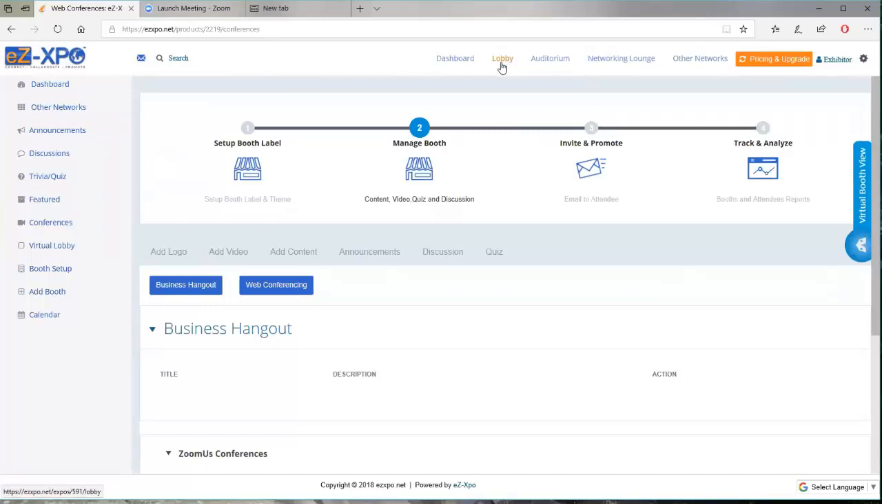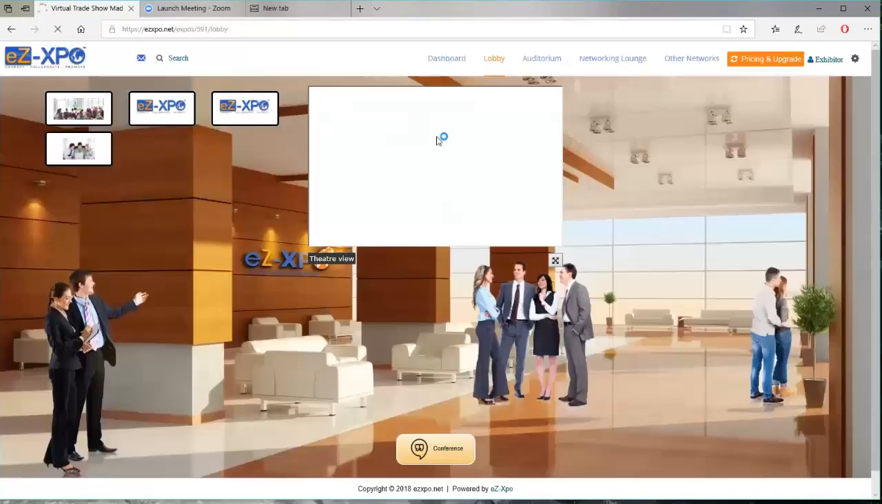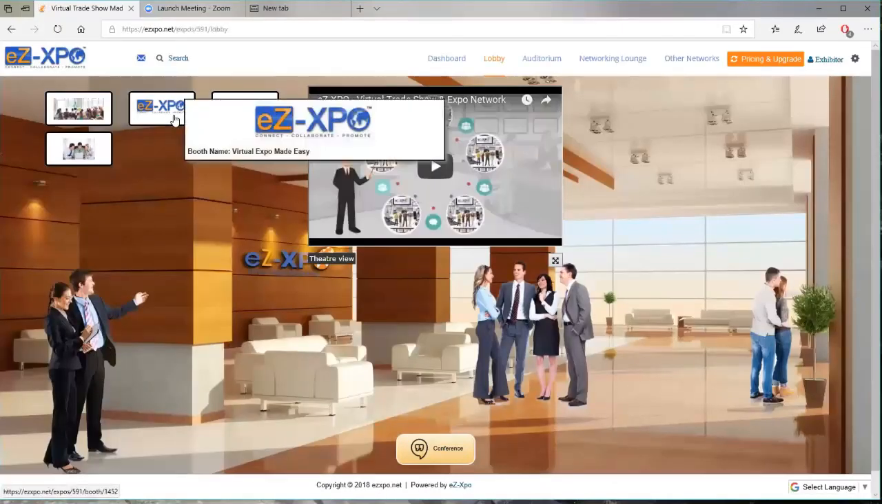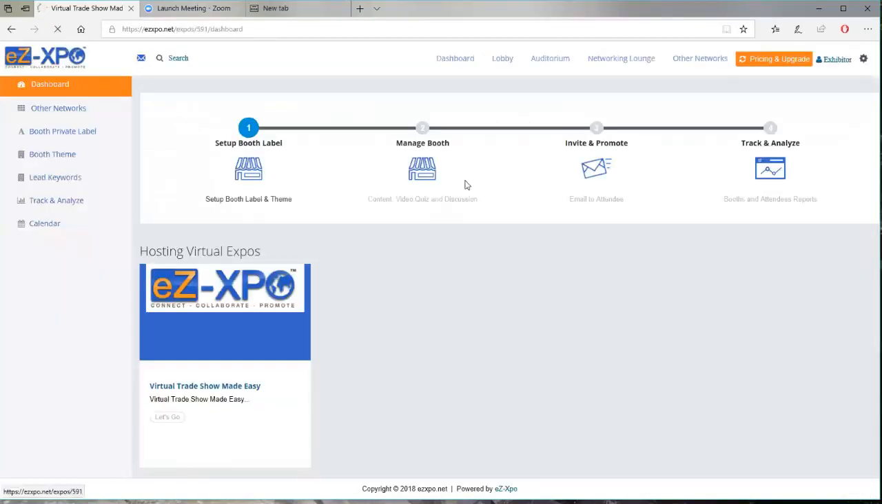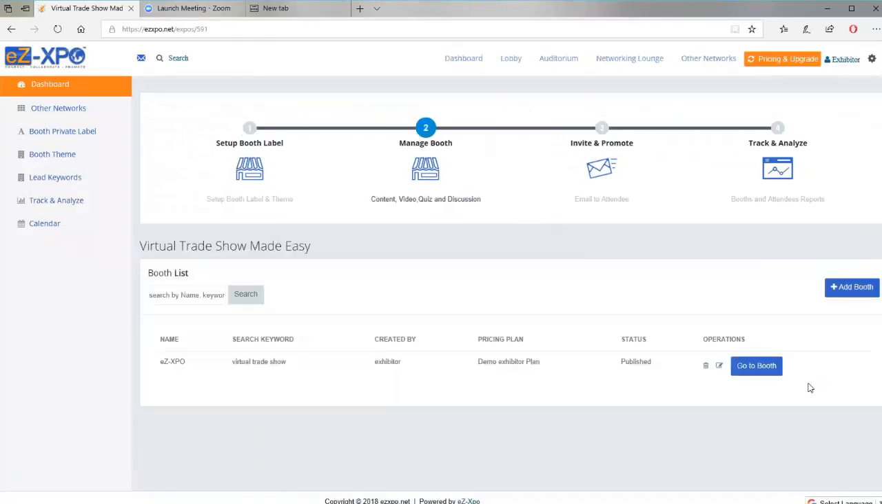So let me just go back here to show you. So this is the actual booth. You can see that. All right. So it's really simple, I think. So anyway, I hope you really get excited about this.